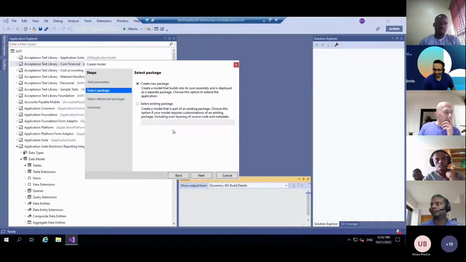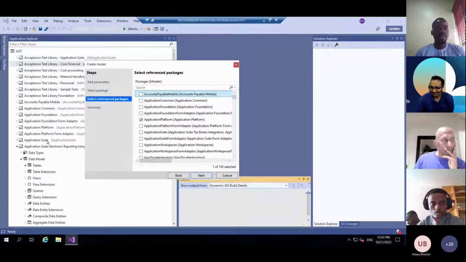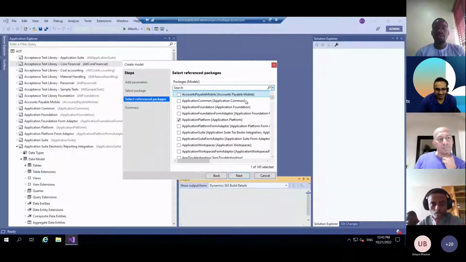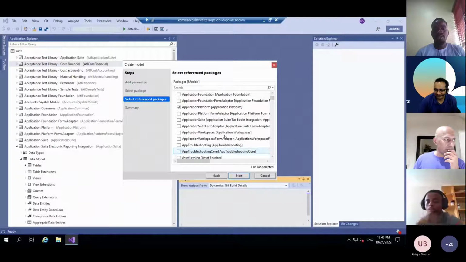Now, when creating a model, we have the option to reference Microsoft models. Basically, what we're trying to do is extend or build upon what Microsoft has already built. So it's logical to reference some of the models that are available out of the box. So I click on next, and all of these models that I'm seeing here are shown here. One of the basic ones we'll pick is application suite. So I click application suite model, then I click on next.